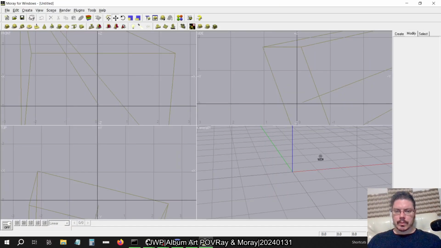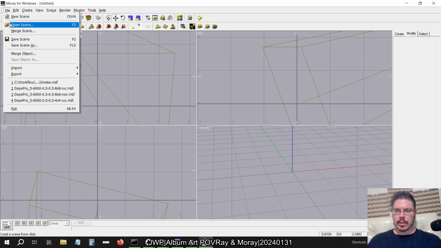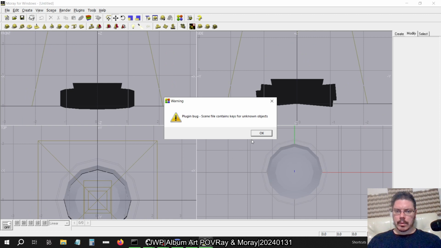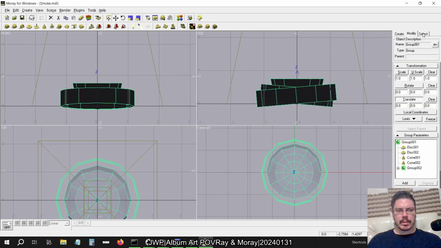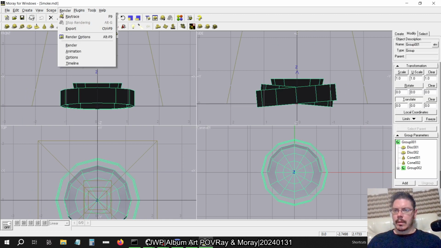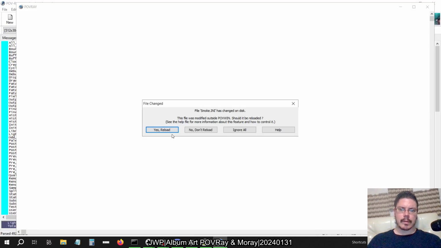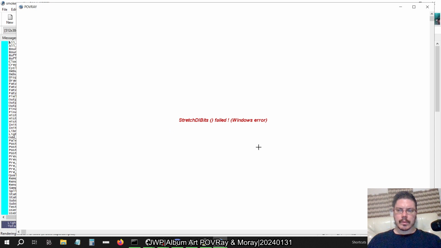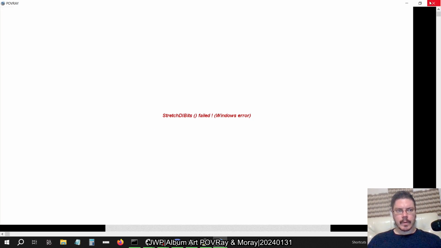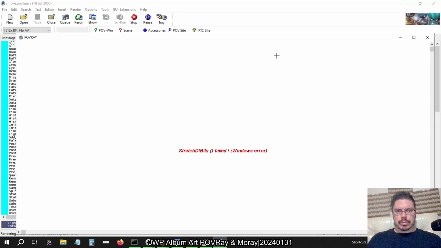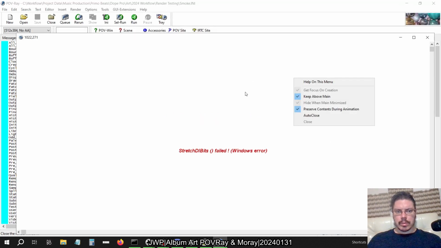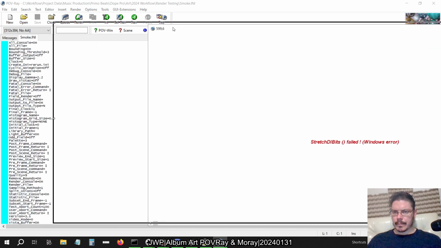All right. So back into Moray here after a wonderful crash. And reloading smoke. Unknown object. What do you mean unknown objects? What are you talking about? Ray trace. I'll give POVRay another shot here. Okay, so that's fine. And of course it's doing that thing that it does where it doesn't show what it's doing. Wish there was a way I could get it to refresh or something. F5. No. So it's done.